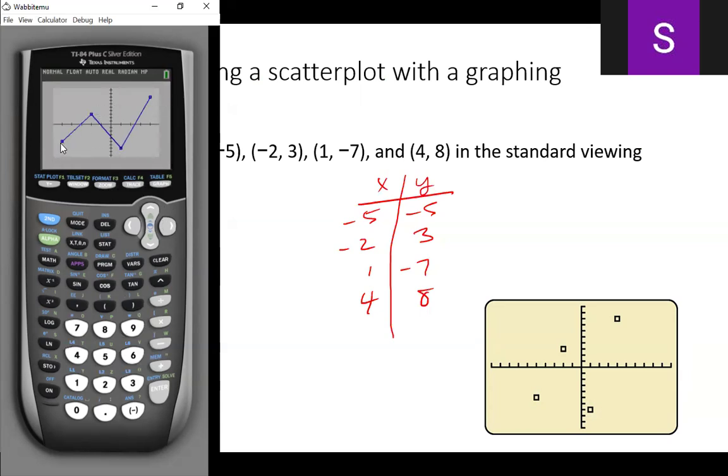Okay. So now you can talk about each interval and what's happening across those intervals. And that's how you use technology to create a scatter plot and a line graph. All right, that concludes our 1.2, and I hope you guys learned a lot.